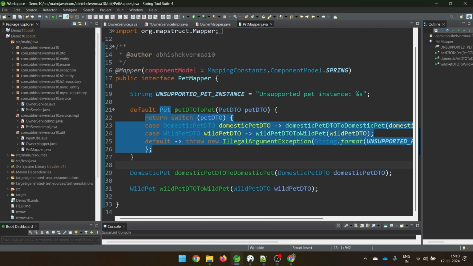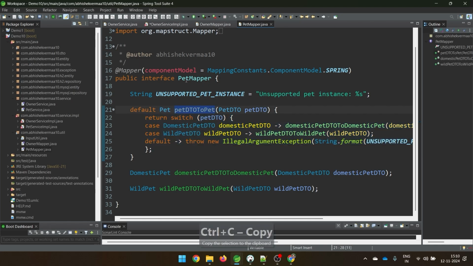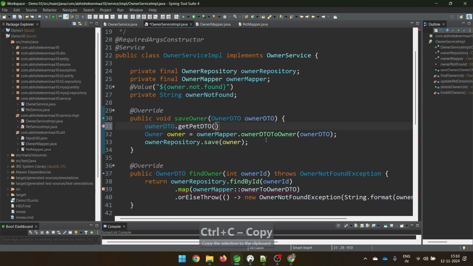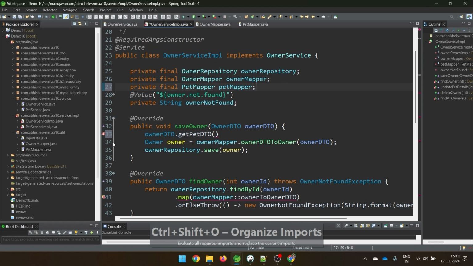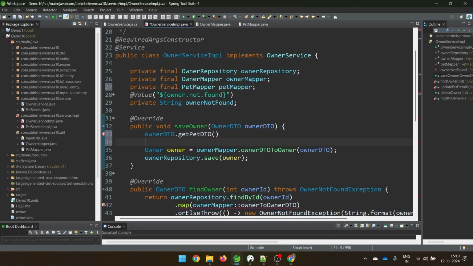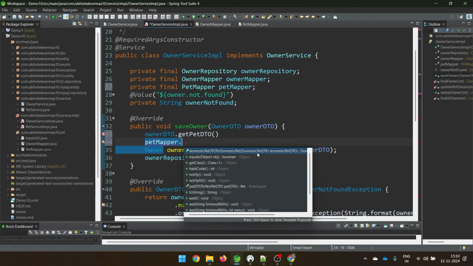So now this we have received, and now let me copy this particular one and go here. The next thing after this is that now I need to do this conversion. So first of all, I need to get a mapper here. I will be saying private final pet mapper, and here I will be saying pet mapper. So this is how it is going to look. Then afterwards, I will be saying here pet mapper, and now let's get the method.